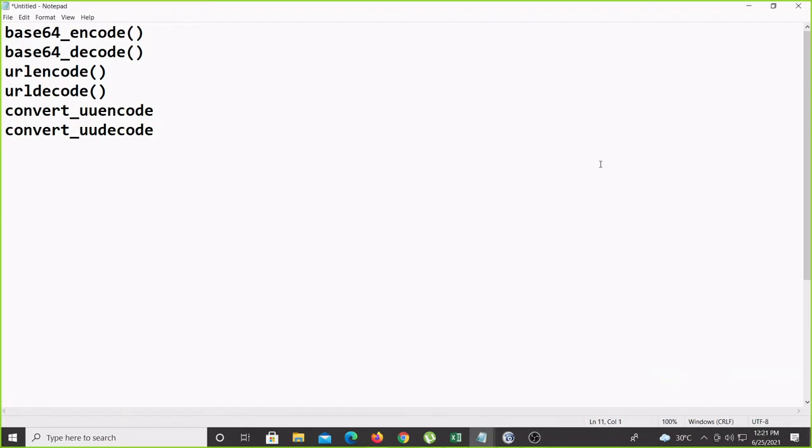Today I will discuss encoding and decoding in PHP. Encoding and decoding is used whenever you want to pass a value from one page to another page. You can also encrypt that value if you want to provide certain security.